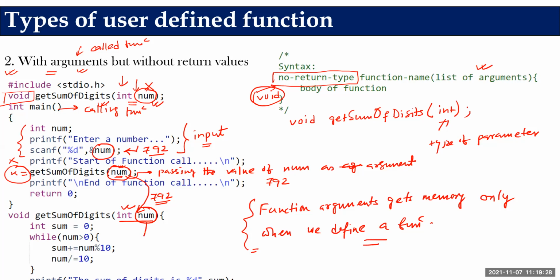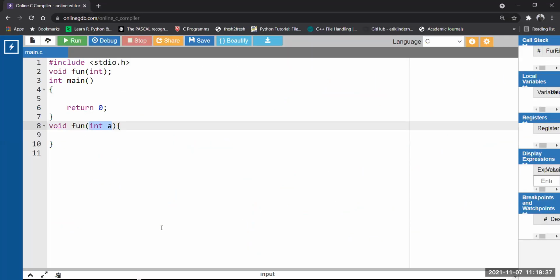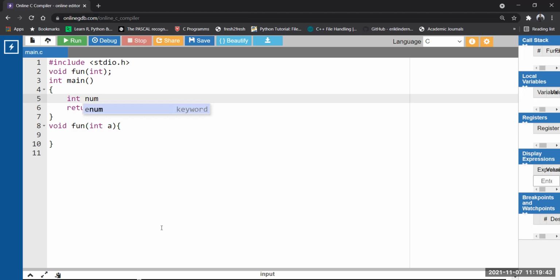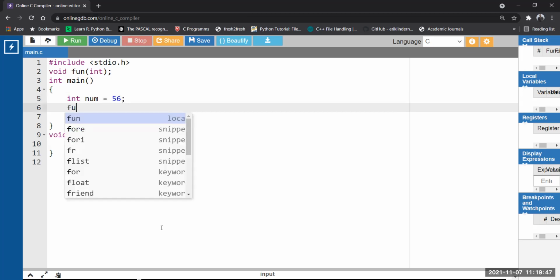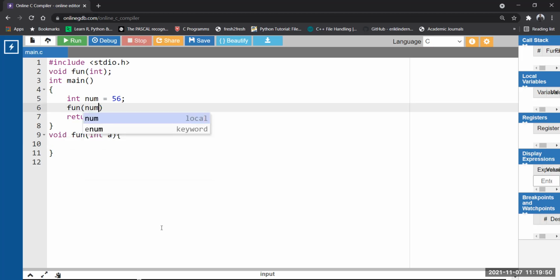So that's why the name is important in the header part during the definition. So now name is required. Next, we're going to pass a value, correct? So now see, I'm declaring a variable here with the name num and some value 56. And now I call the function fun and I write num.